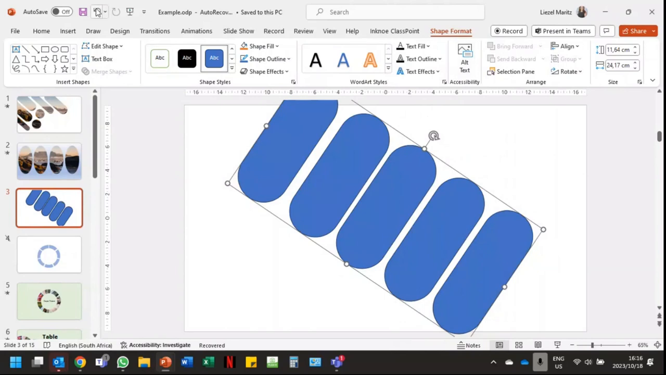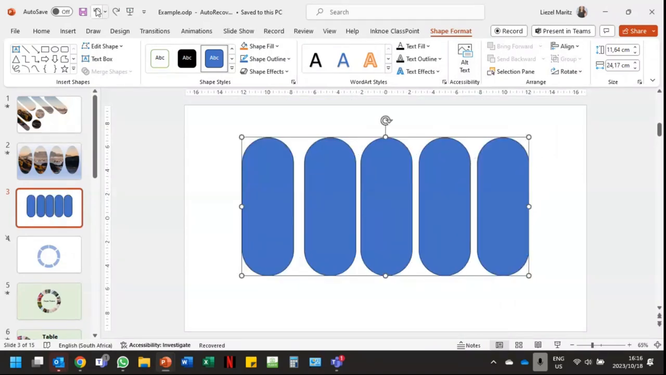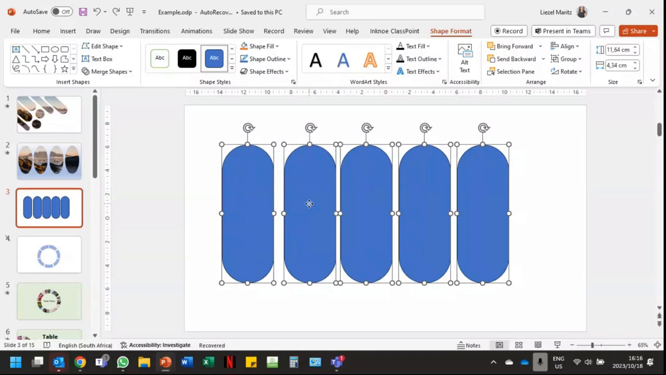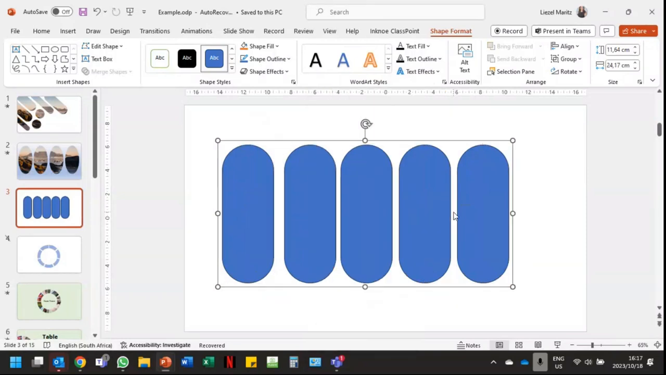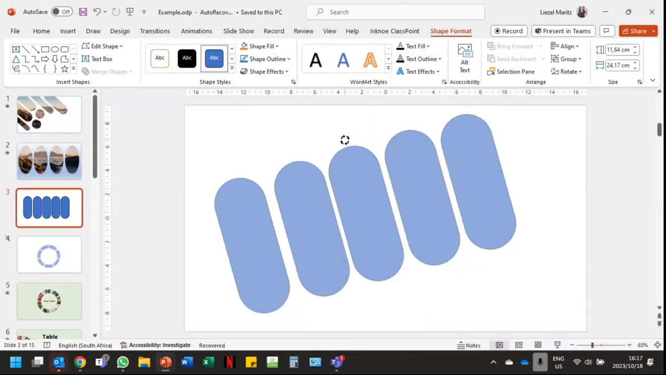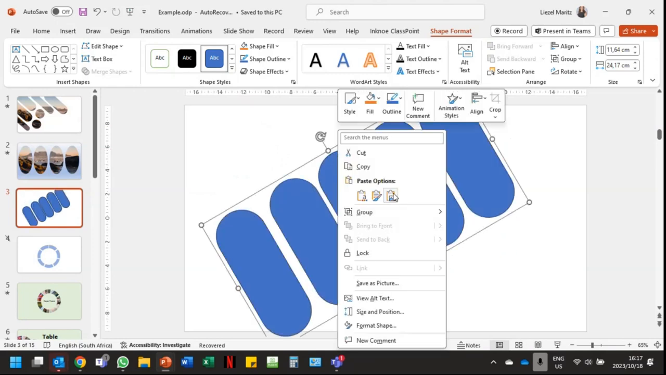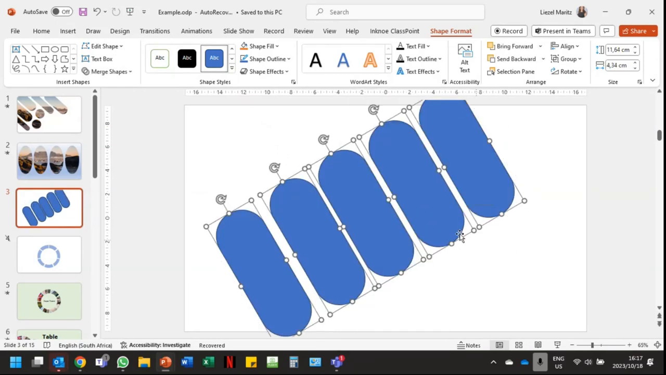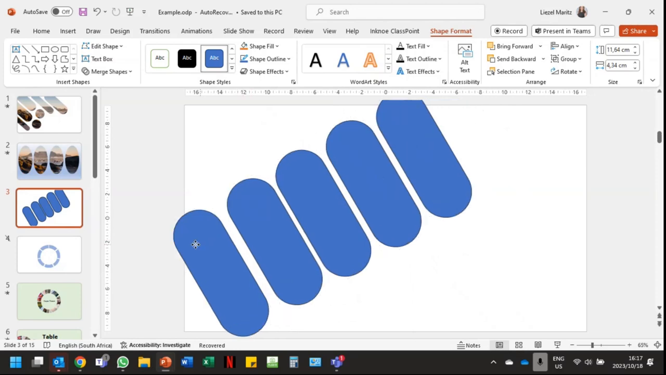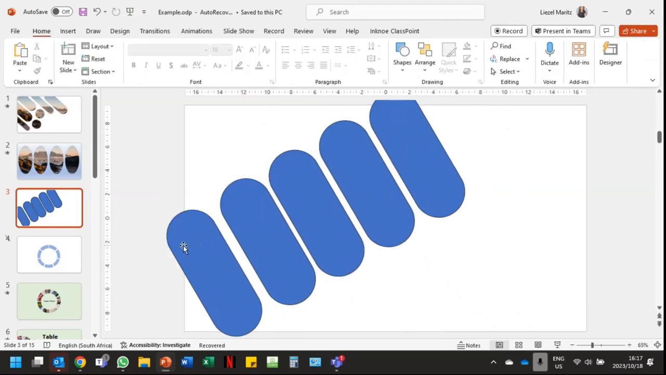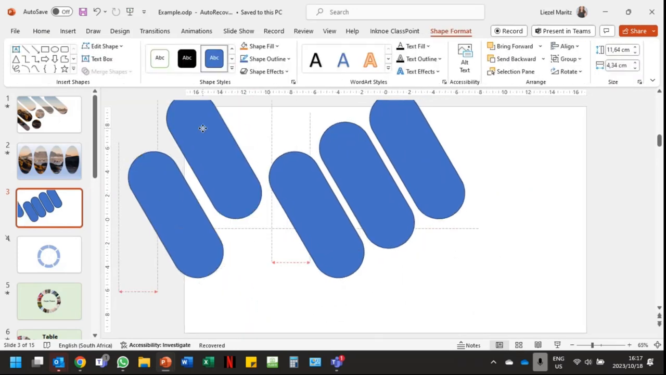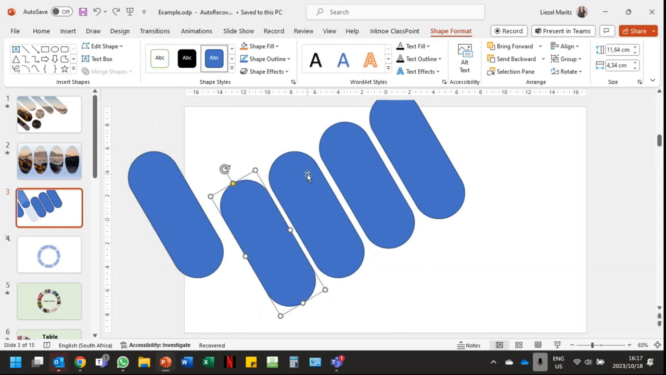Okay, can I correct myself here? Right click, click on group. Now I can turn it. Ungroup: right click, ungroup. Now the shapes are again individual, and I can go and move them where I want. Let's do it the other way.